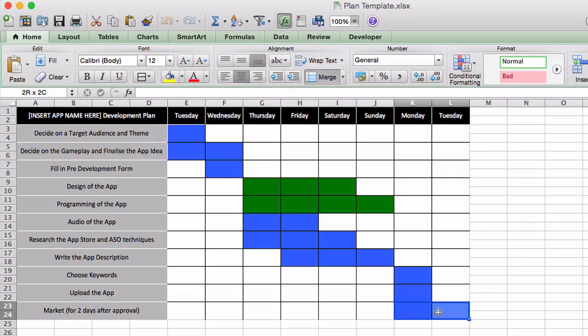And now that's it. In here it says market for 2 days after approval. I write it Monday and Tuesday, but the thing is with the App Store, once you submit your app, Apple has to review it, and it usually takes around 7 days, maybe sometimes 5. I've gotten it in 2 days, I've gotten it in 10 days. And they need to review it, and once they approve it, they upload it. So it just doesn't make sense for me to plan on a certain date when I'm going to market it, but I know I'm going to spend 2 days doing that.